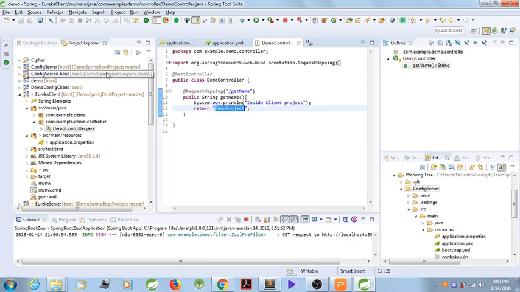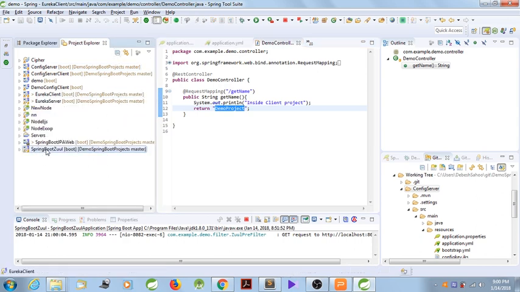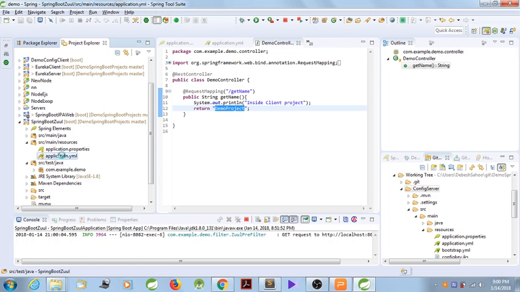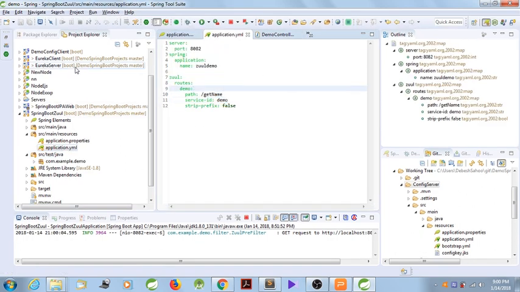So how did we get it? The Zuul service connects to the Eureka client, routes the request to the Eureka client, gets the required information from the Eureka server, and serves the particular response to the user. So to avoid the CORS issue, we don't need to look for the other services from the UI. I'm always going to hit this Spring Boot Zuul service, and the Zuul service is going to redirect to the other microservice, get the response, and serve it to the requester, right?